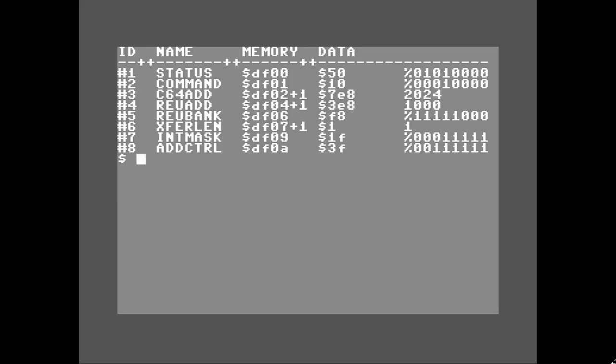Bingo, look at that. C64 address is now 2024, which is 1000 bytes ahead of what it was. The REU address is now 1000 because it was 0, and our transfer length is now 1. So that is what happens when you don't use autoload. And then you can continue transferring or whatever you want to do from there, but now you see what autoload does for you.